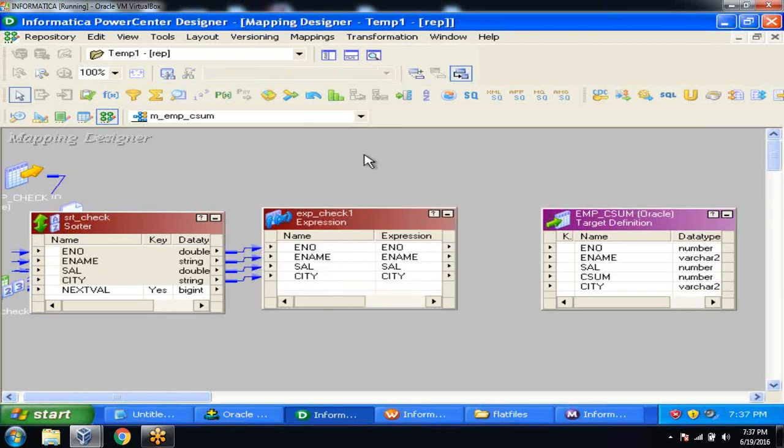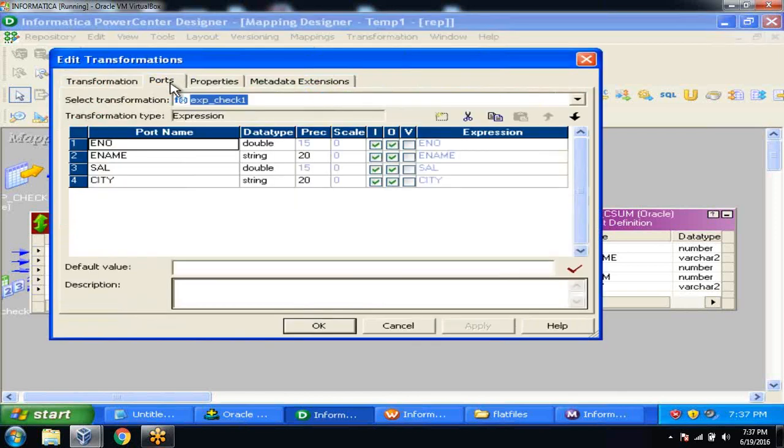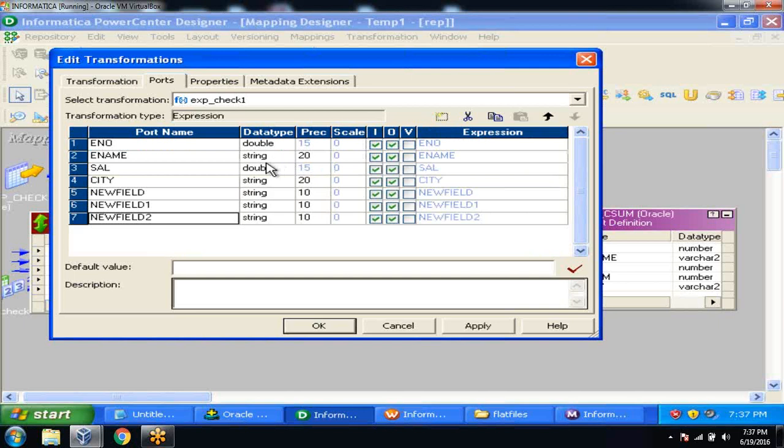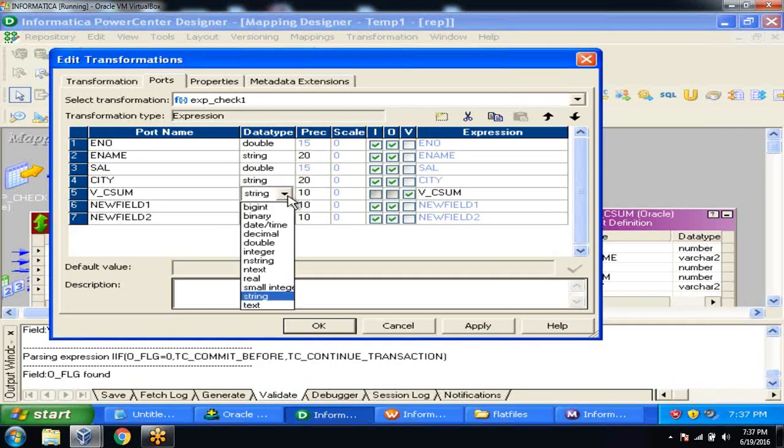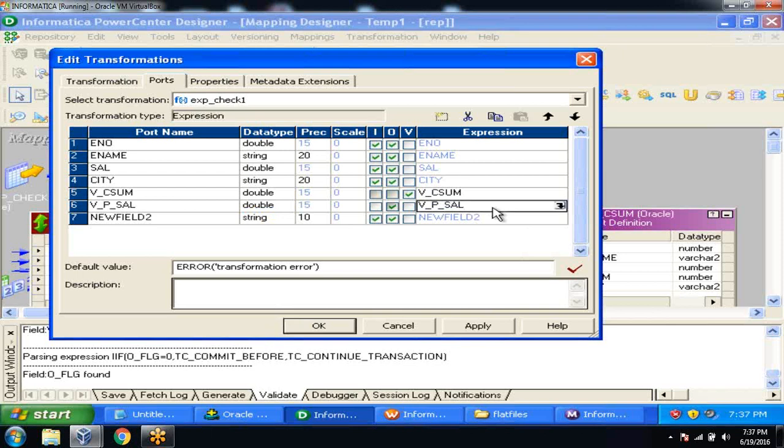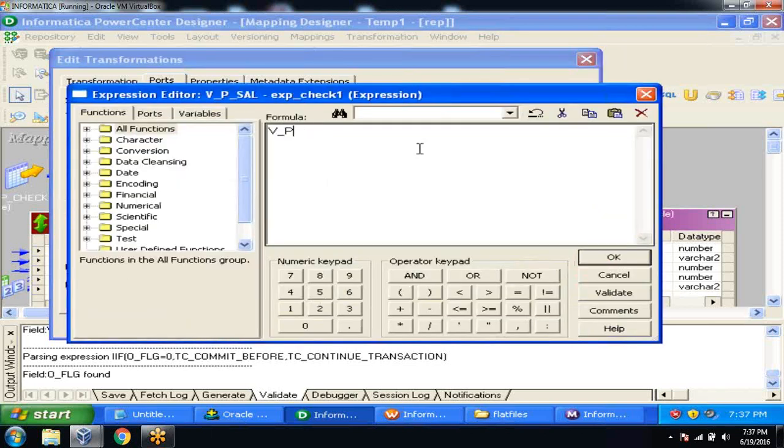So here we need to calculate cumulative sum. Double click on expression. Go to ports tab. So here we need to create variable ports. So here v_csum, cumulative sum. So this is a variable port. Data type double. Another one v_previous_salary. For this one, what you need to do? Assign salary.